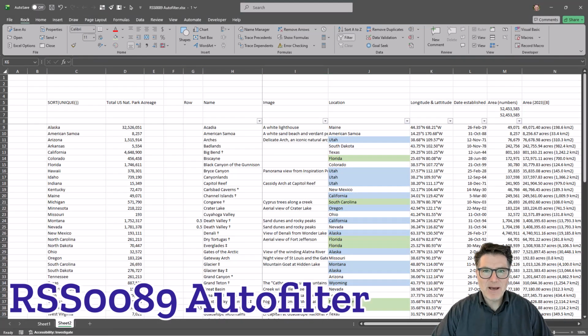And that's some helpful tips about how to use an autofilter. Next, we'll be looking at some product with filter and some things you can do with that. See you then.